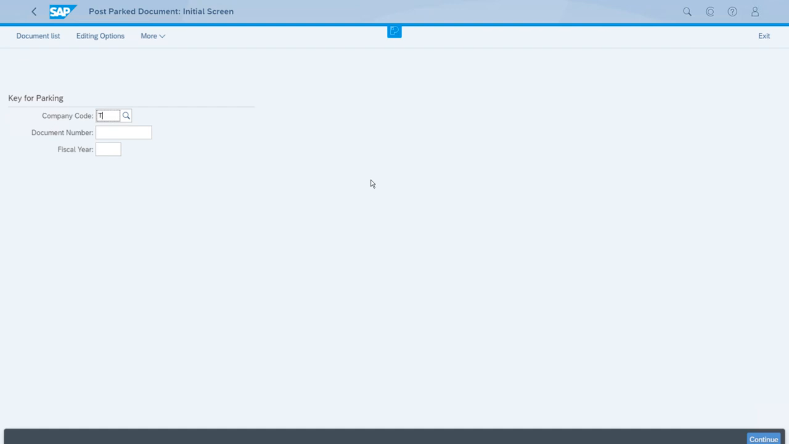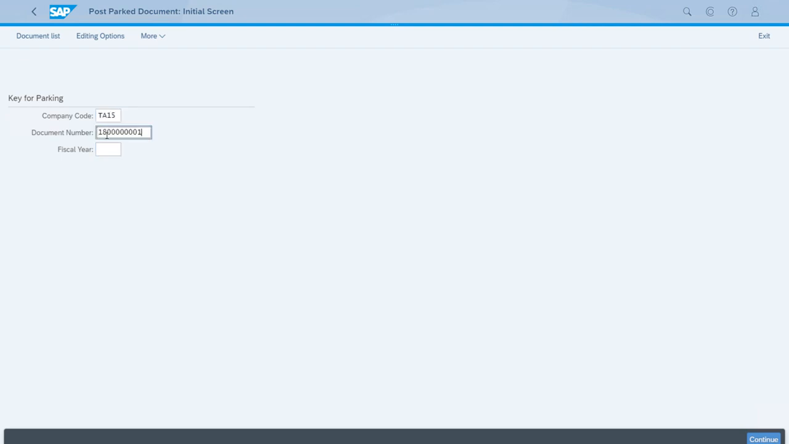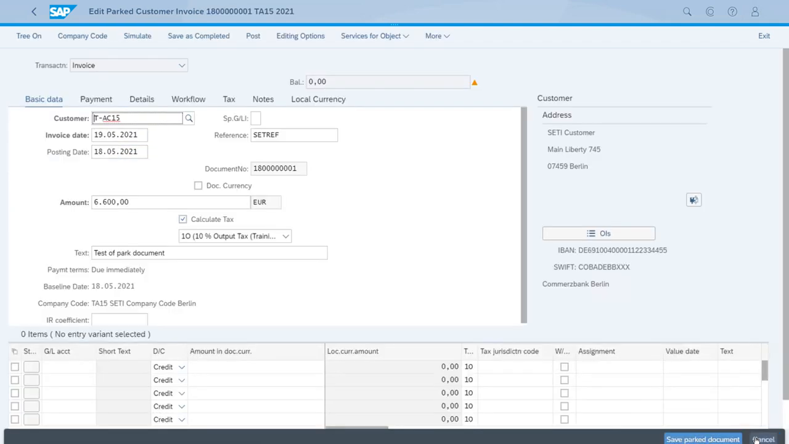Let's just complete the values to identify our document. Of course, the document number and the fiscal year. Let's click continue. And of course, the application will just bring back all the data that has been assigned and saved in the PAR document. And we just need to complete, for example, well, the yield account for revenue.